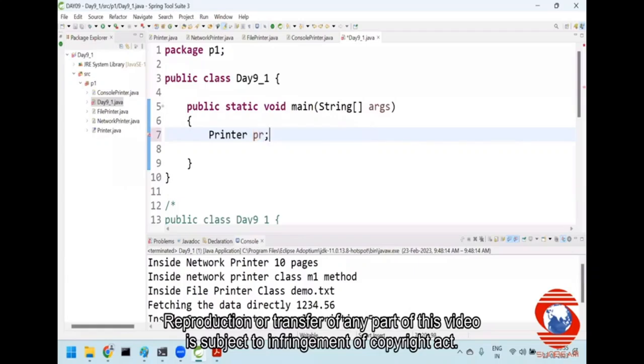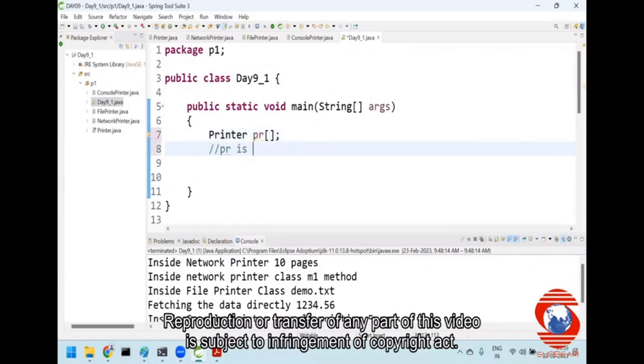Okay, let us check. At this moment, I'm writing Printer PR. It is nothing but a reference. All right. Suppose I'm saying this point. Now tell me, what is PR? Array of reference. Very nice. Good.